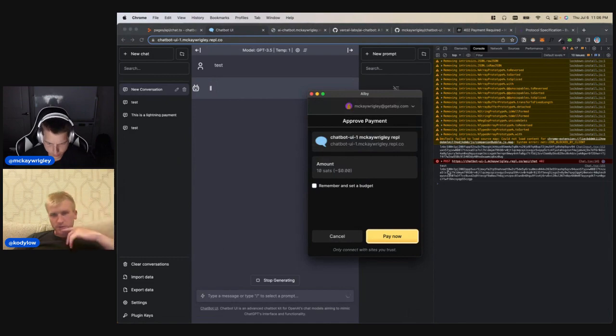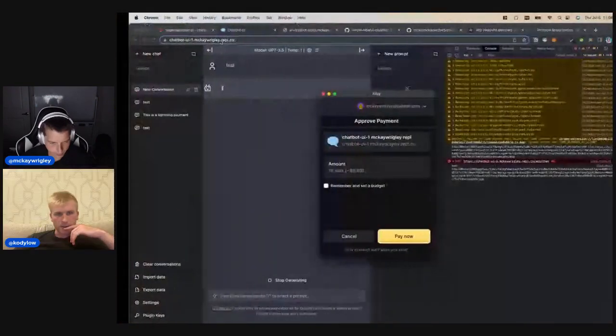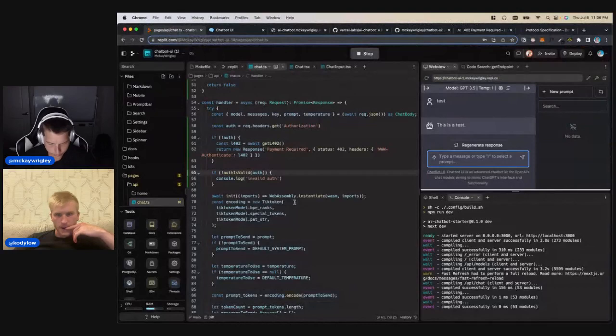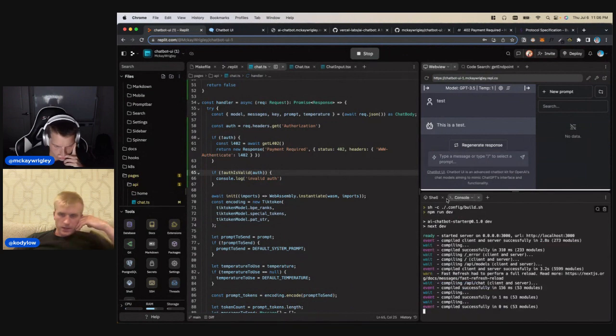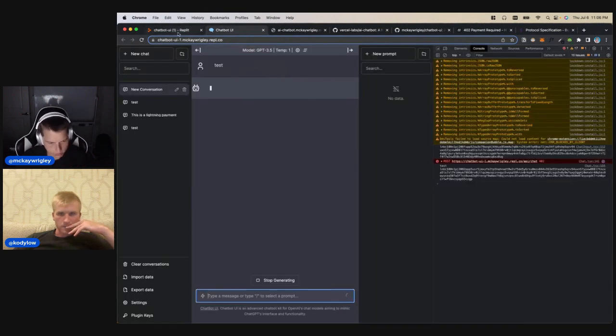Oh, all right. Something's failing. So let's go back to server side. What do we see? Okay, so it's payment required, so that's working. Yep. If auth is valid, invalid auth. Sorry. It doesn't seem to be console logging there. No.